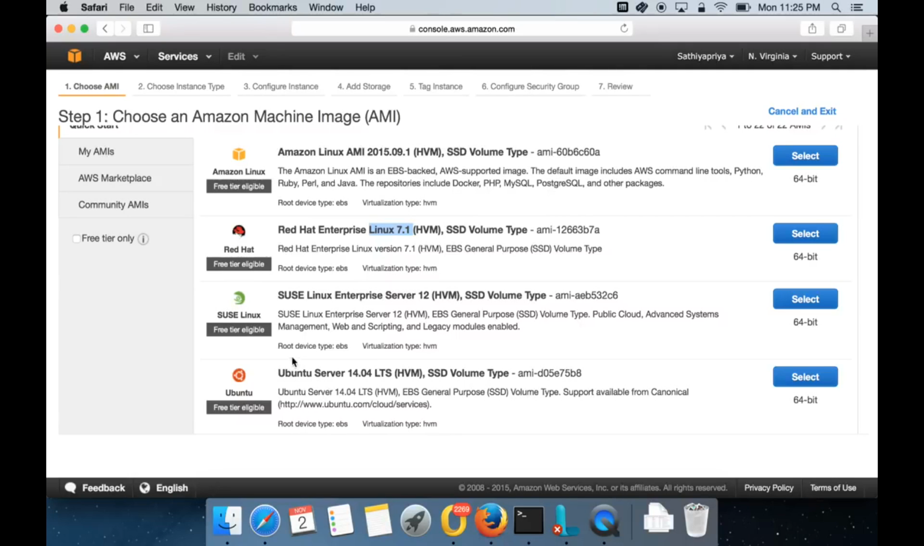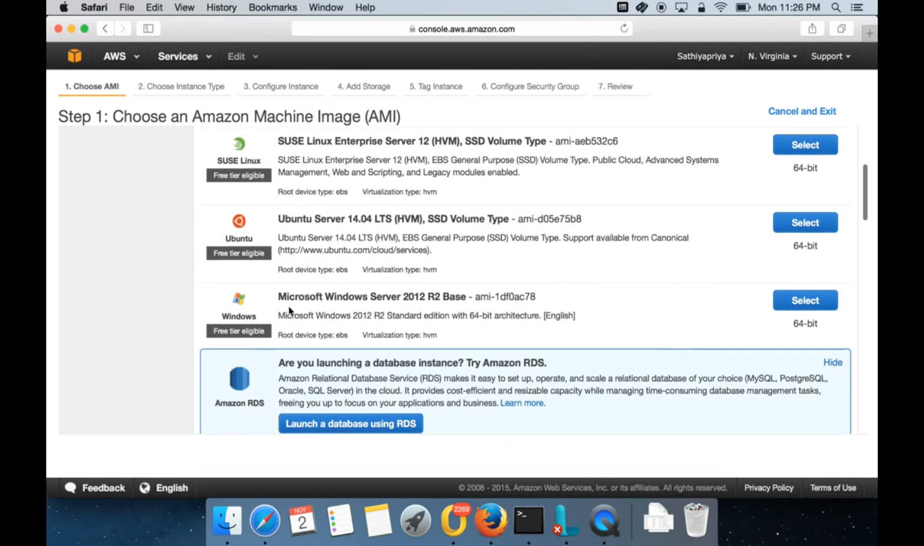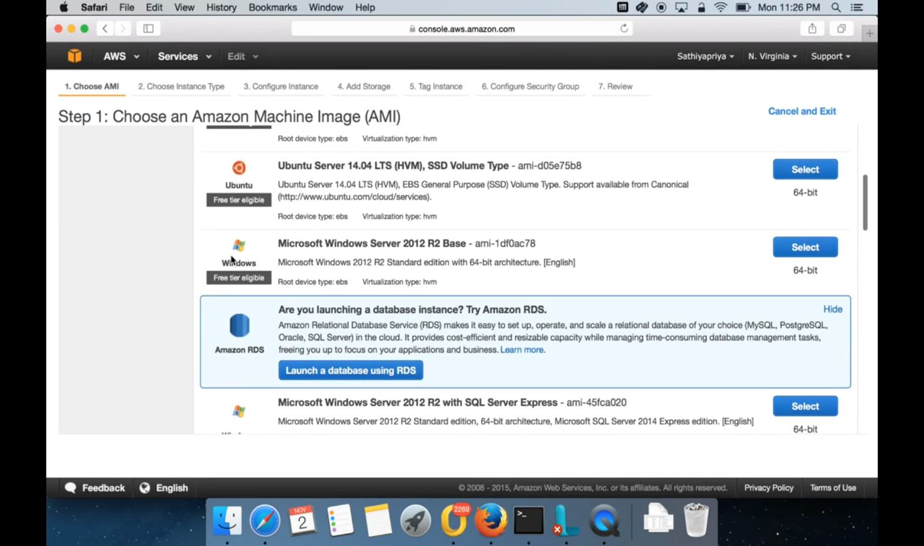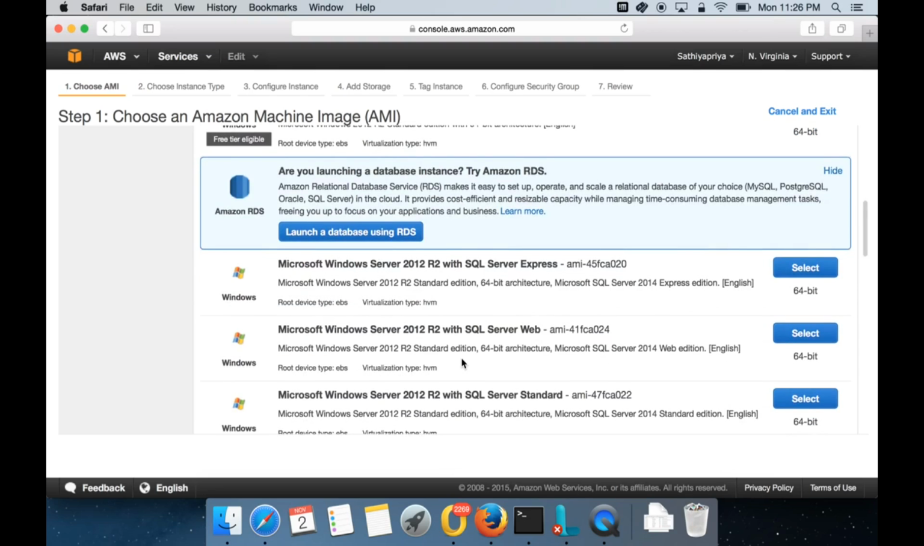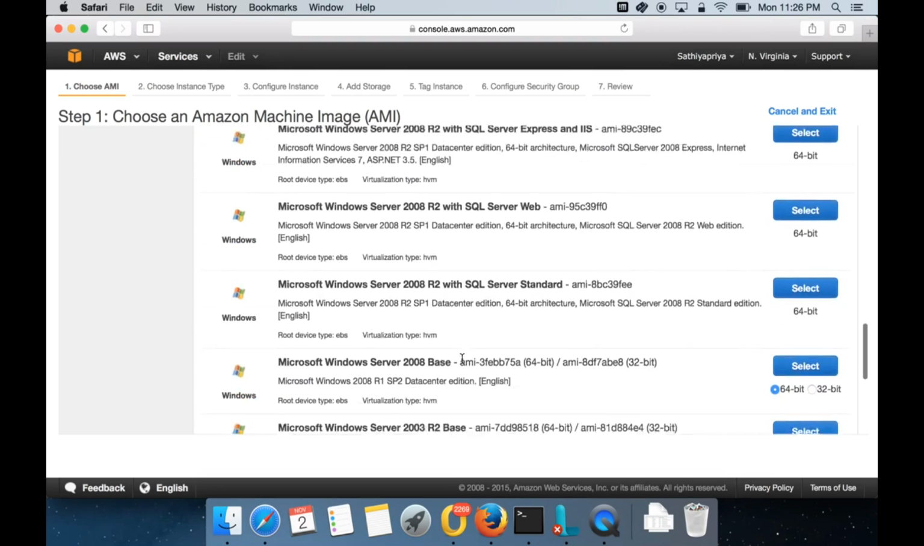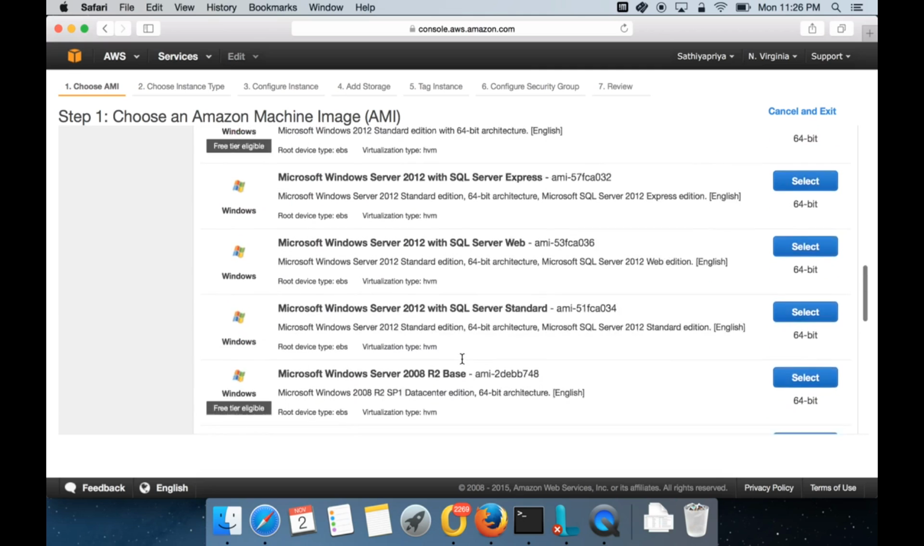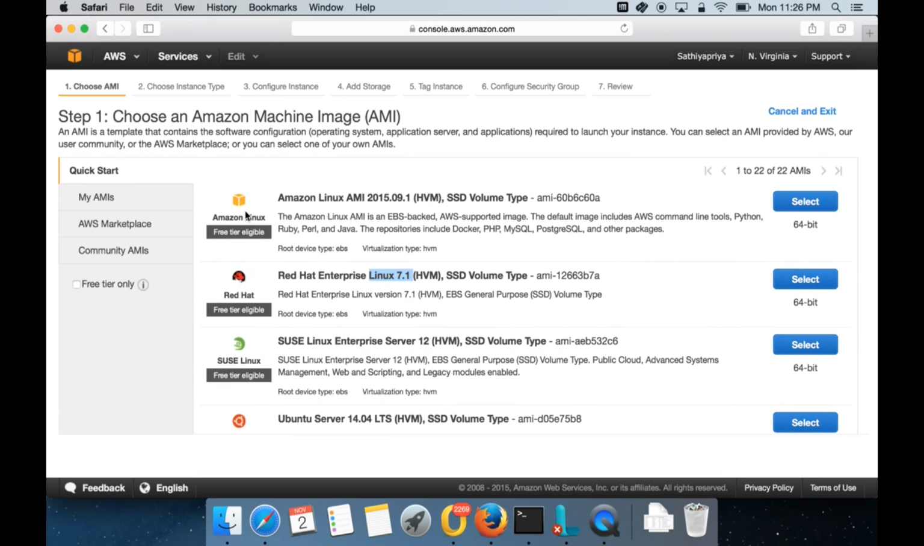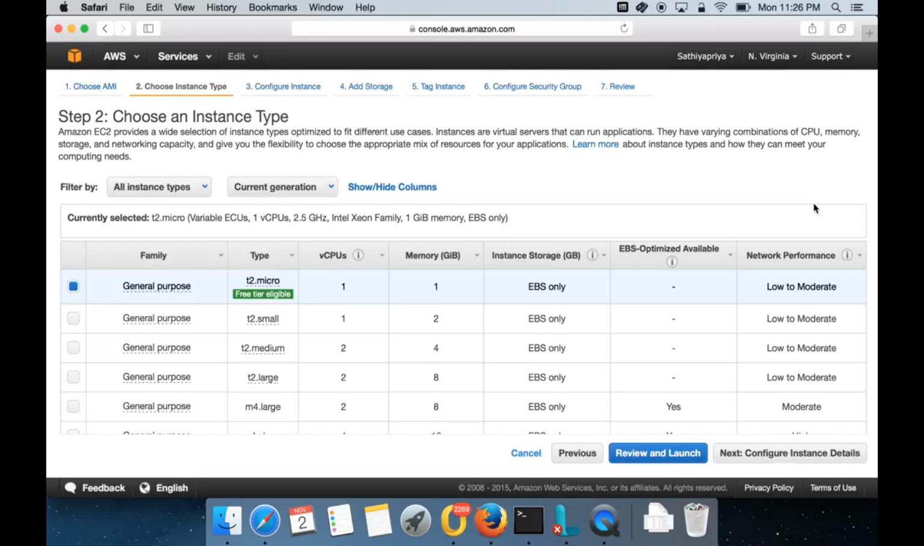Still, if you go to the marketplace, you can download CentOS and a few other flavors also. And Amazon has Windows also. If you are a Windows guy, you can launch any of the Windows flavor instances. So these are all different flavors. Let's go back and launch one Amazon Linux 64-bit. Select this. The second step is choose the instance type. So I chose my ISO image, basically the OS version, and let's say I'm going for Amazon Linux.